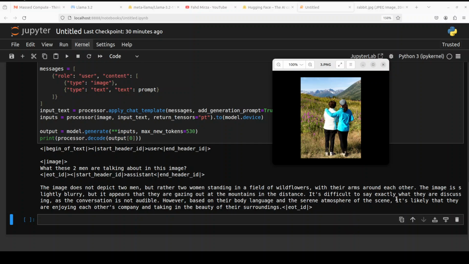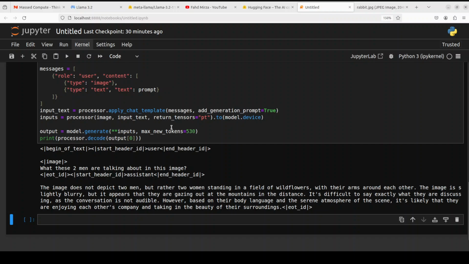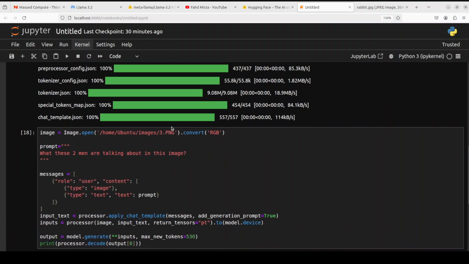It's difficult to say exactly what they are discussing, as the conversation is not audible. Based on their body language and the serene atmosphere of the scene, it's likely that they are enjoying each other's company and taking in the beauty of their surroundings. That is really out of this world. I mean, I could have fallen off my chair. This is really, really amazing quality. I think it has beaten Mistral's Pixtral model by a wide margin, a huge margin.